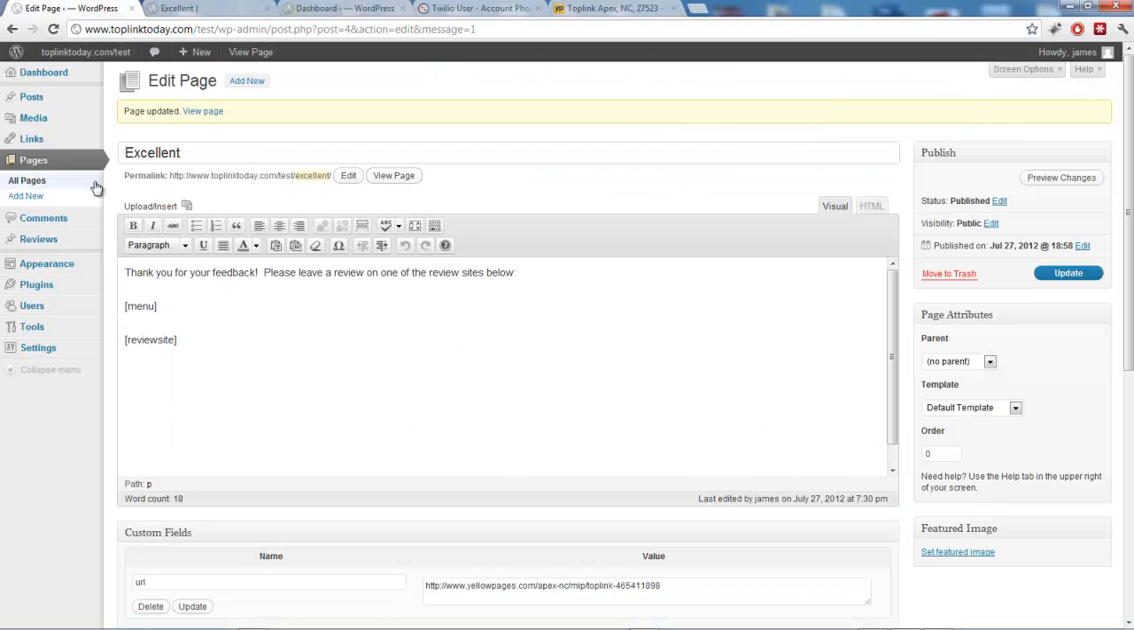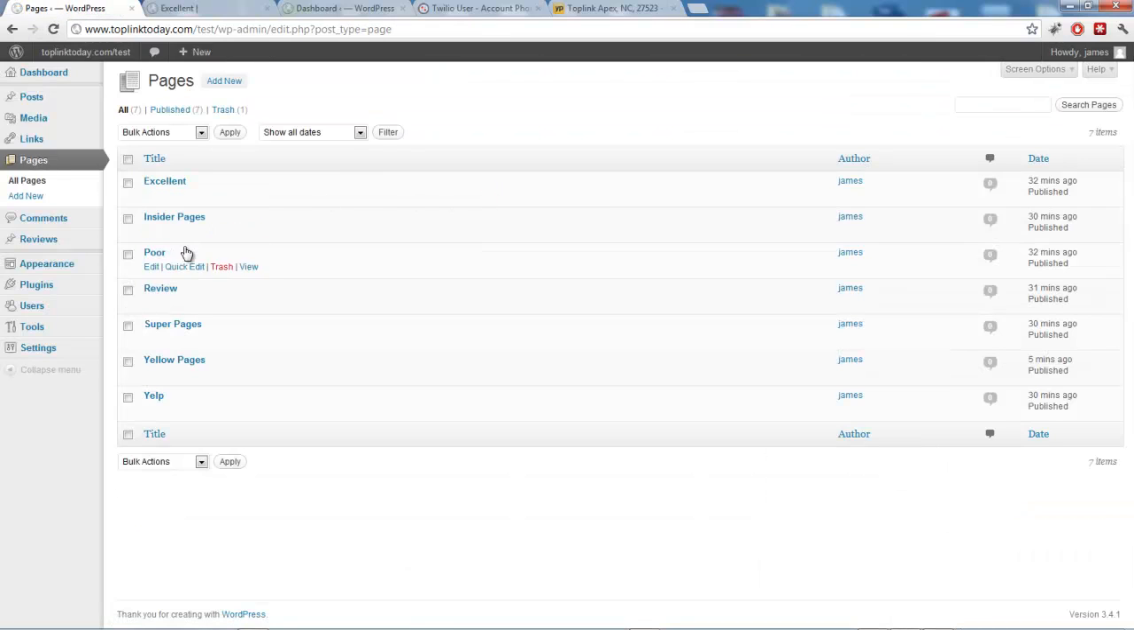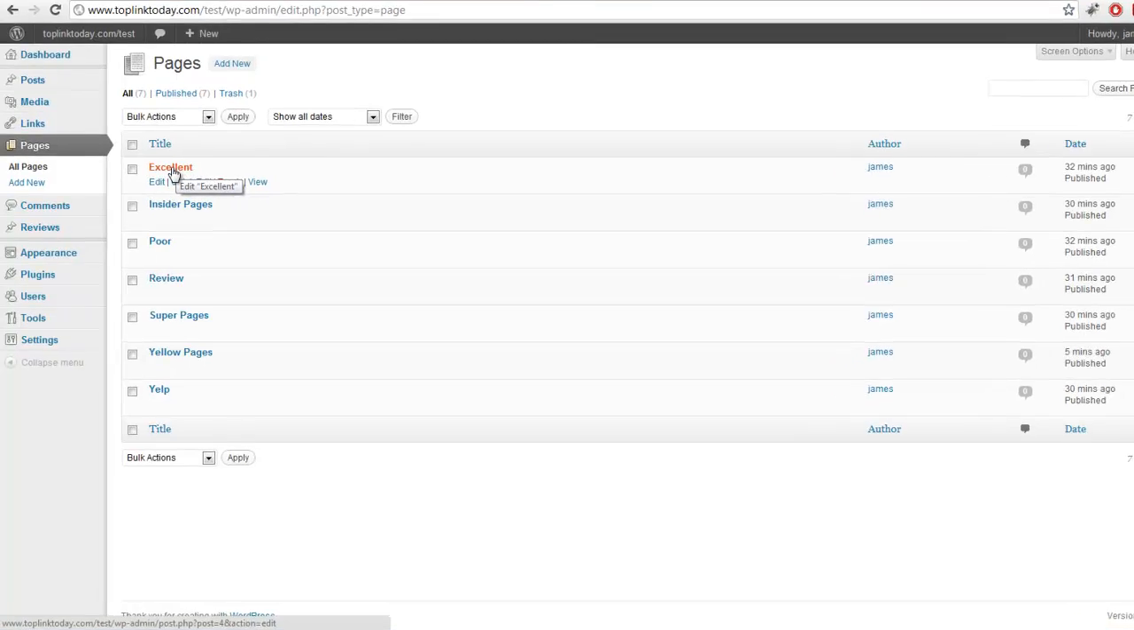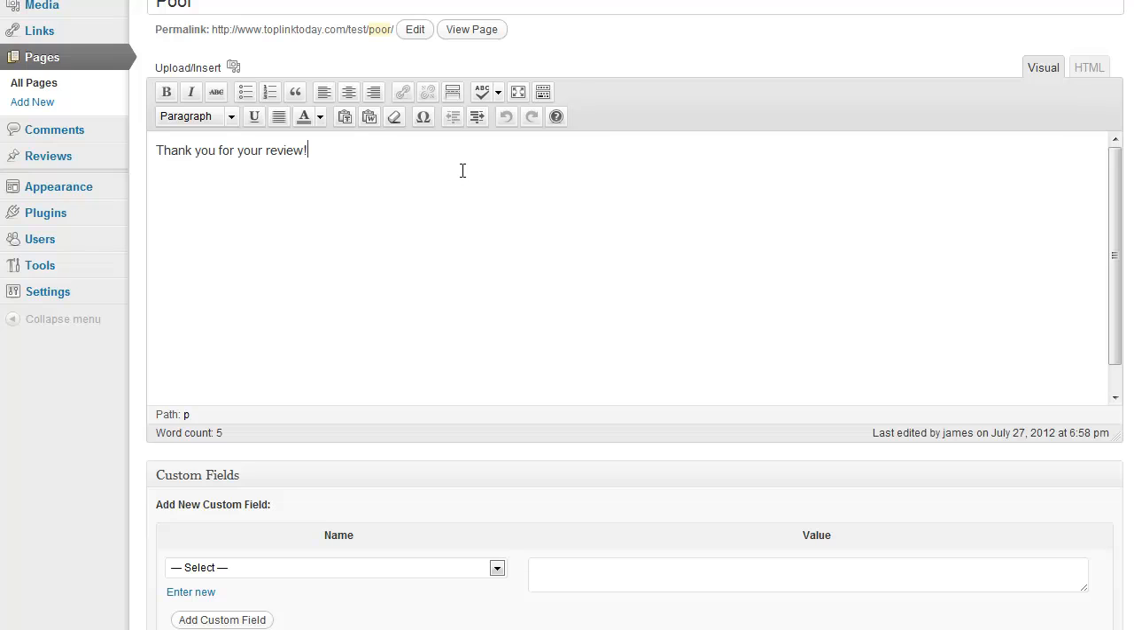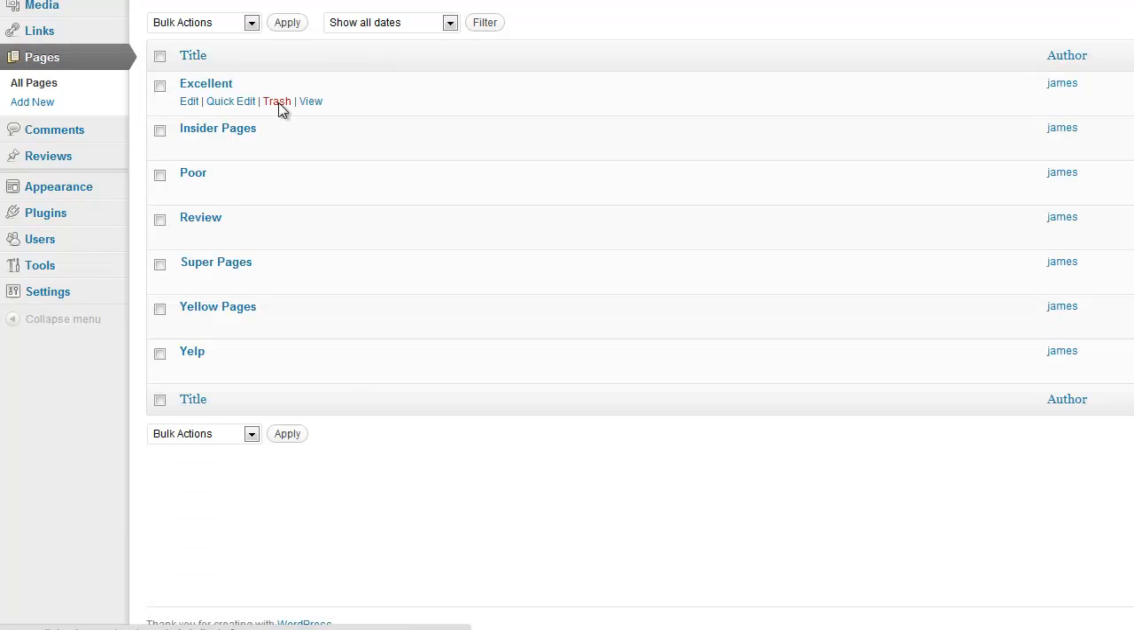Okay, so after you've done that, you need to make sure you have a poor page. Now the idea with the excellent page is it actually shows the menu of review sites, and the poor page, the only thing you want to say is like, "Thank you for a review," because if someone had a bad experience, you don't want them leaving a review on one of the review sites. So after you've set up those two pages, the next thing you want to do is make sure you have all your other review sites set up.